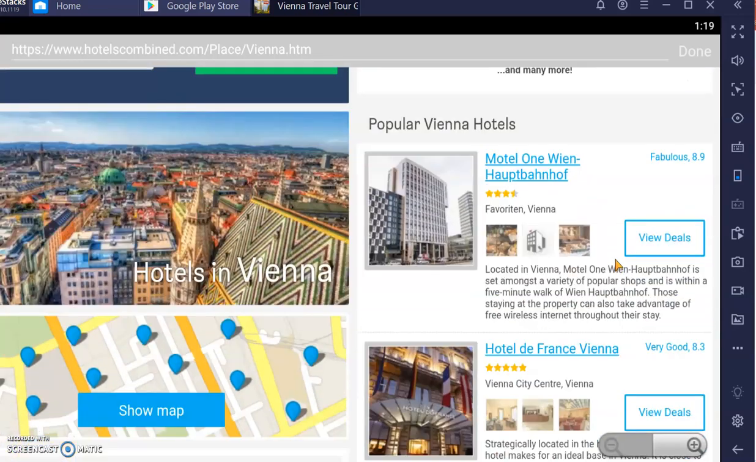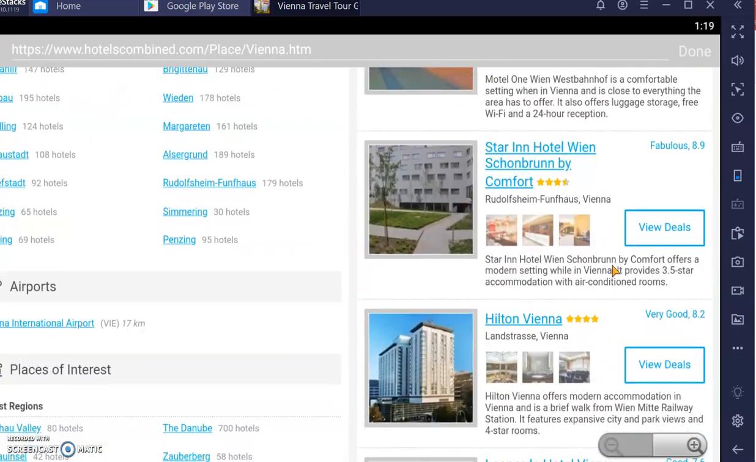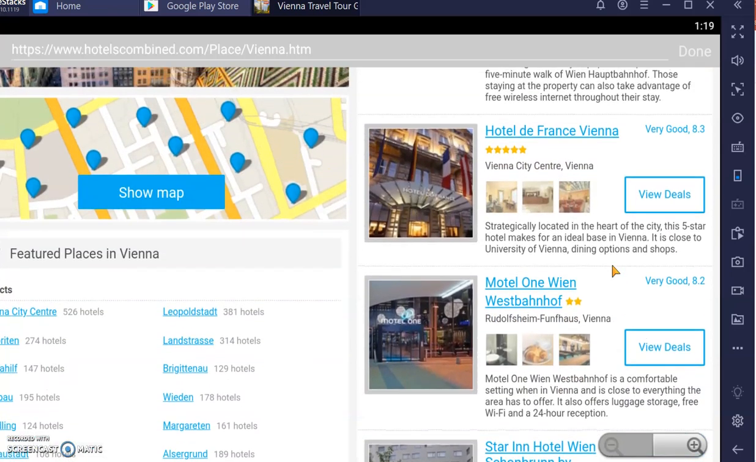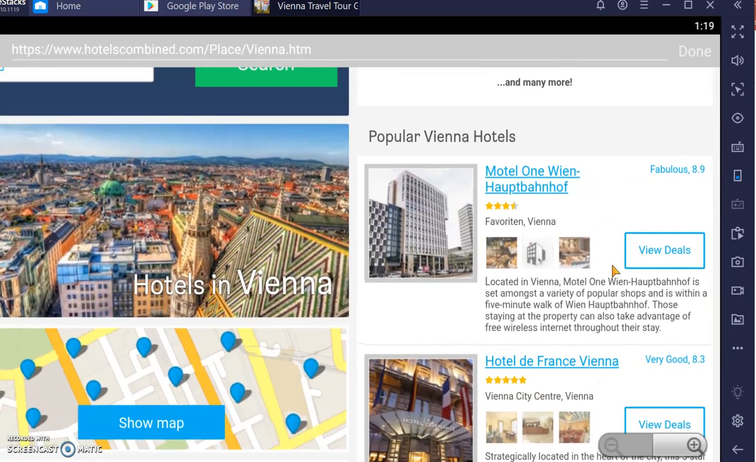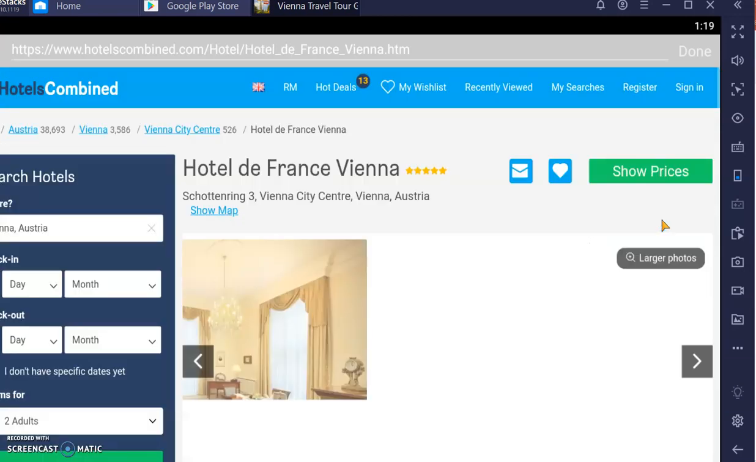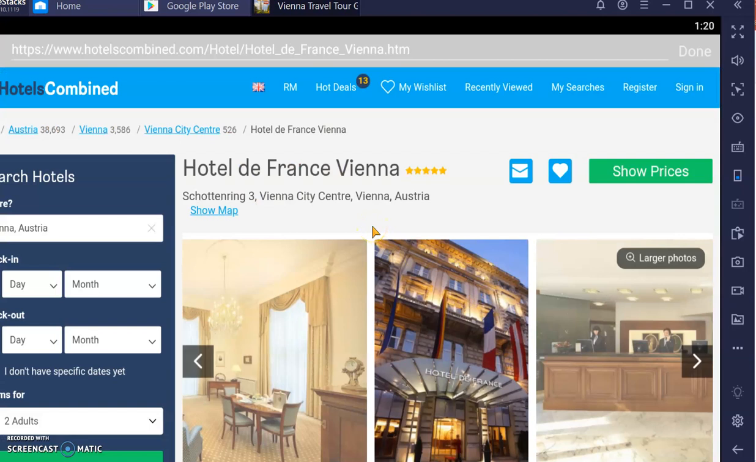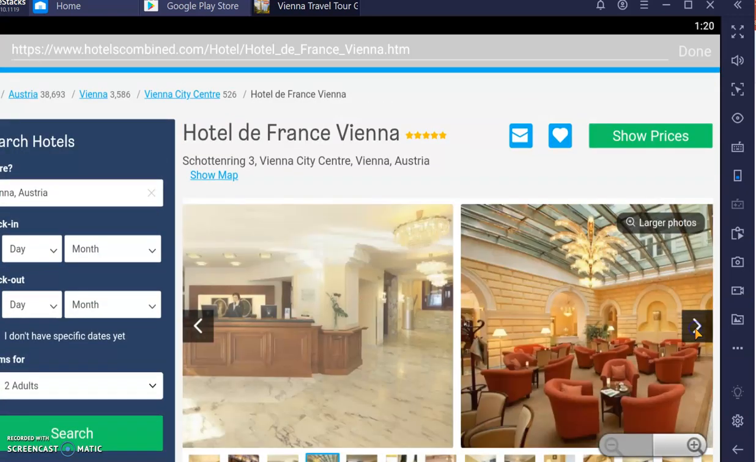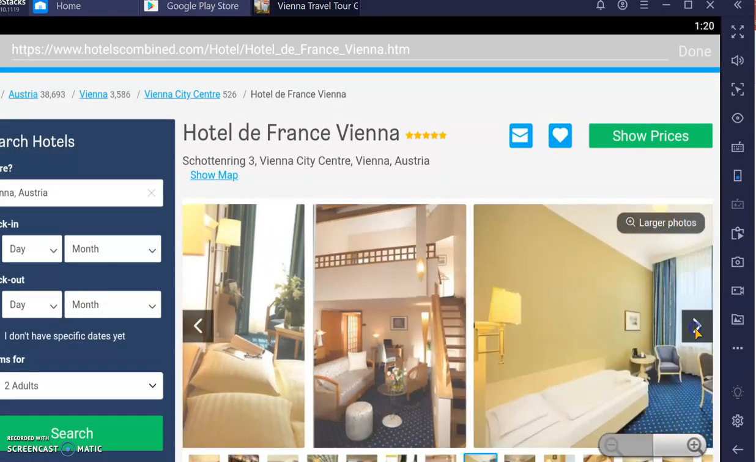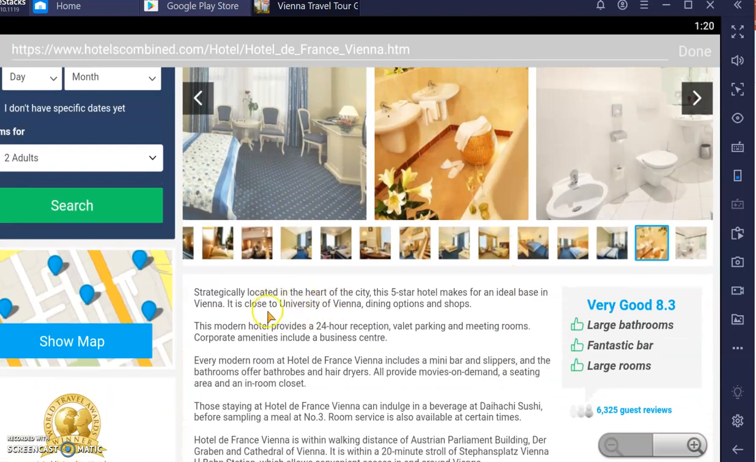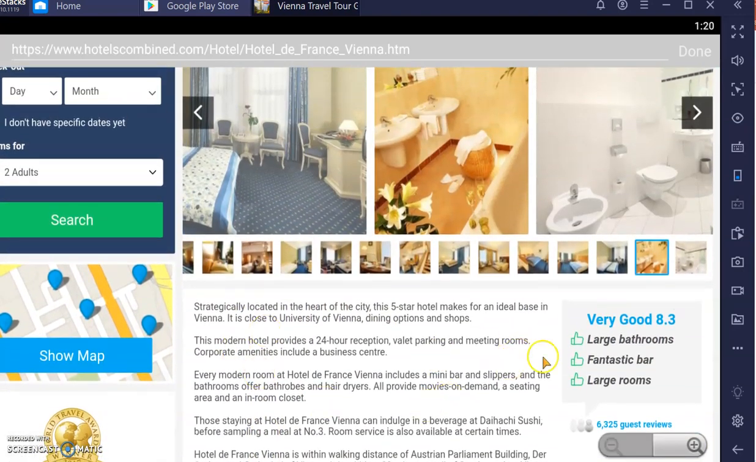Okay, now let's say for demonstration purpose, let me select the hotel room first. Okay, now let's say I want to book this hotel room. Let's say I want to choose this Hotel de France Vienna. Tap on View Deal, and then it will redirect me to the hotel page. You can browse through the hotel picture, hotel photo, hotel room, shower room, and you can read through the introduction about this hotel.